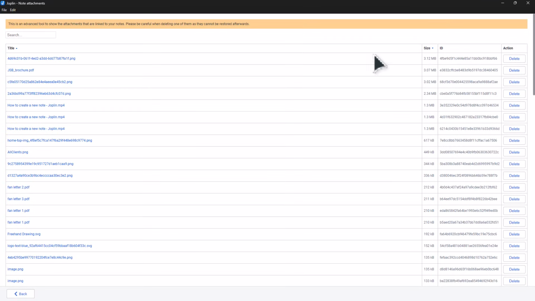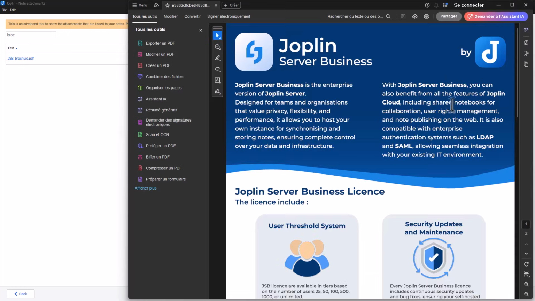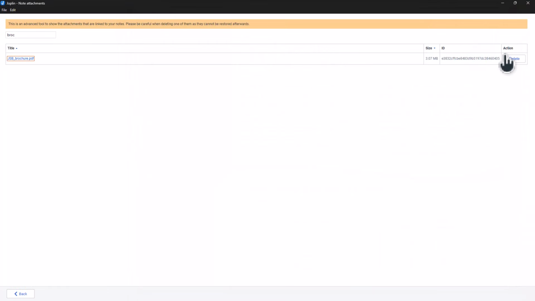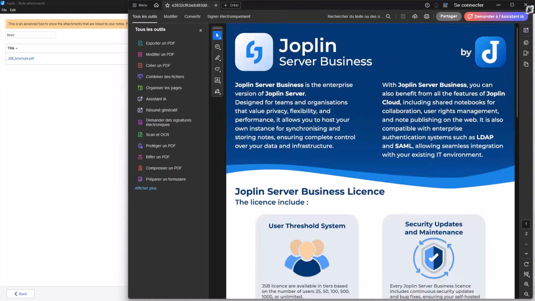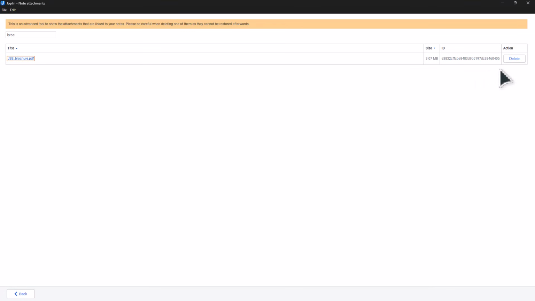You can search for a specific attachment and, if needed, delete it. Please be careful when deleting attachments, as this action is permanent. Before removing a file, you can click on it to open it in your system's default viewer. This allows you to confirm whether the attachment should be kept or deleted.